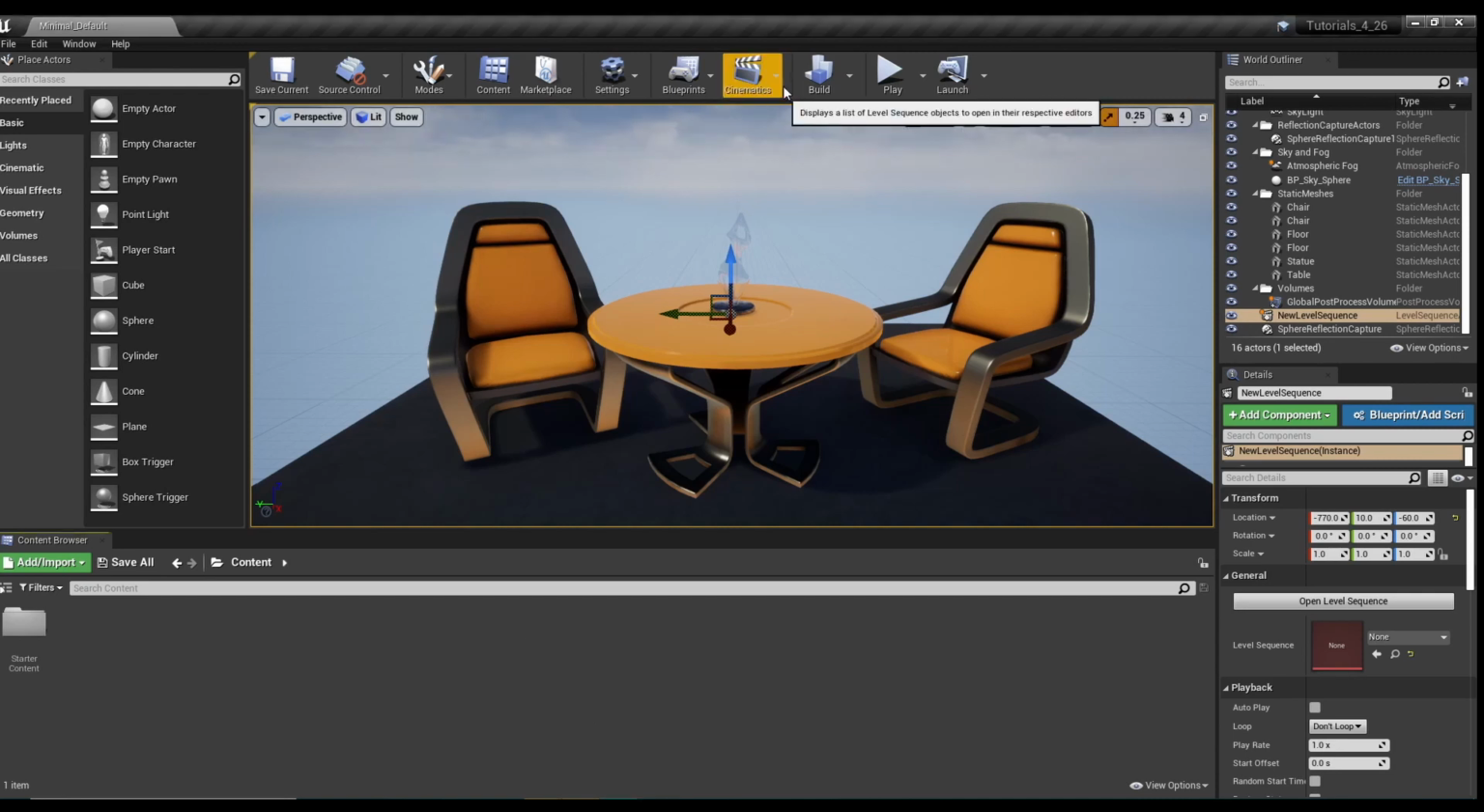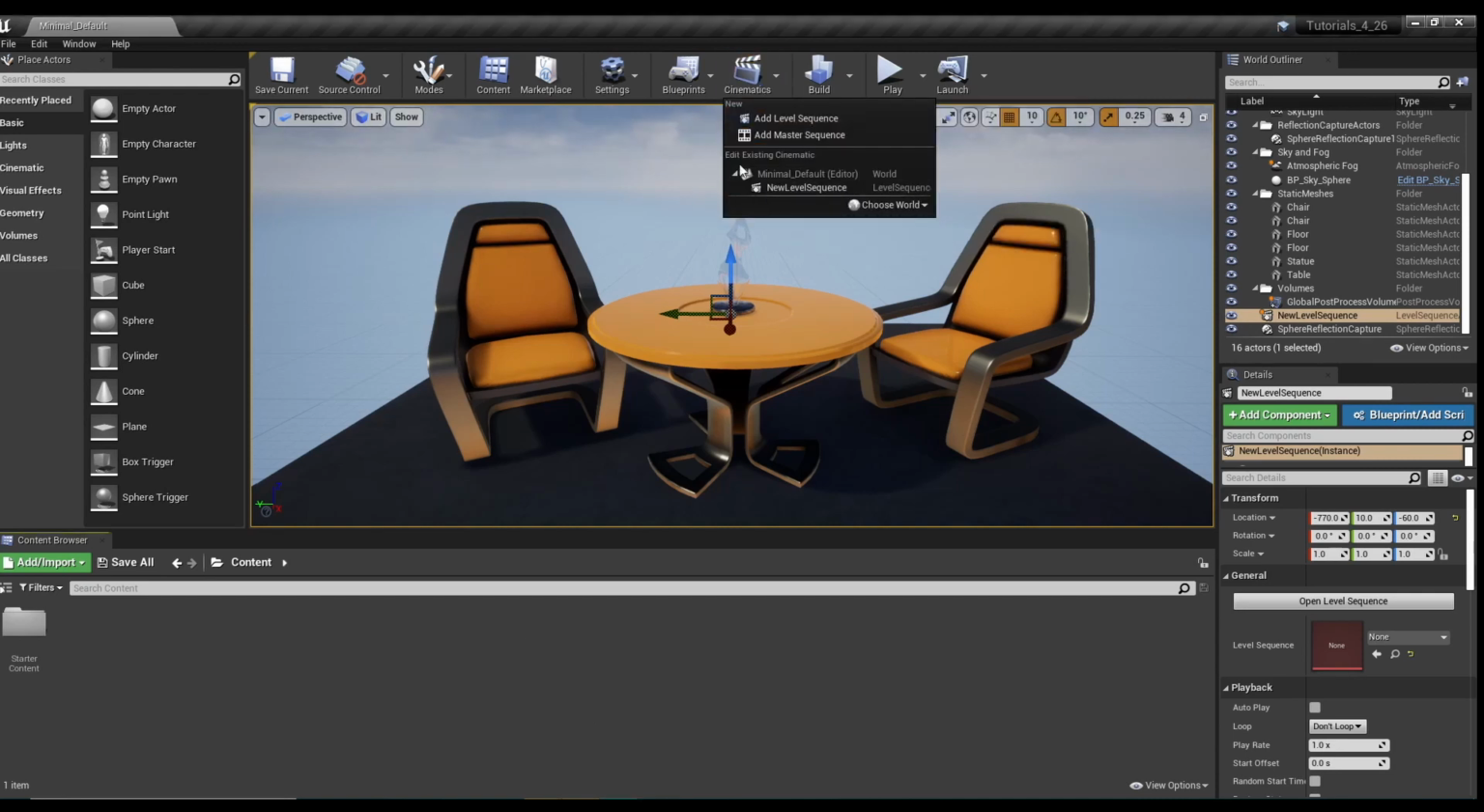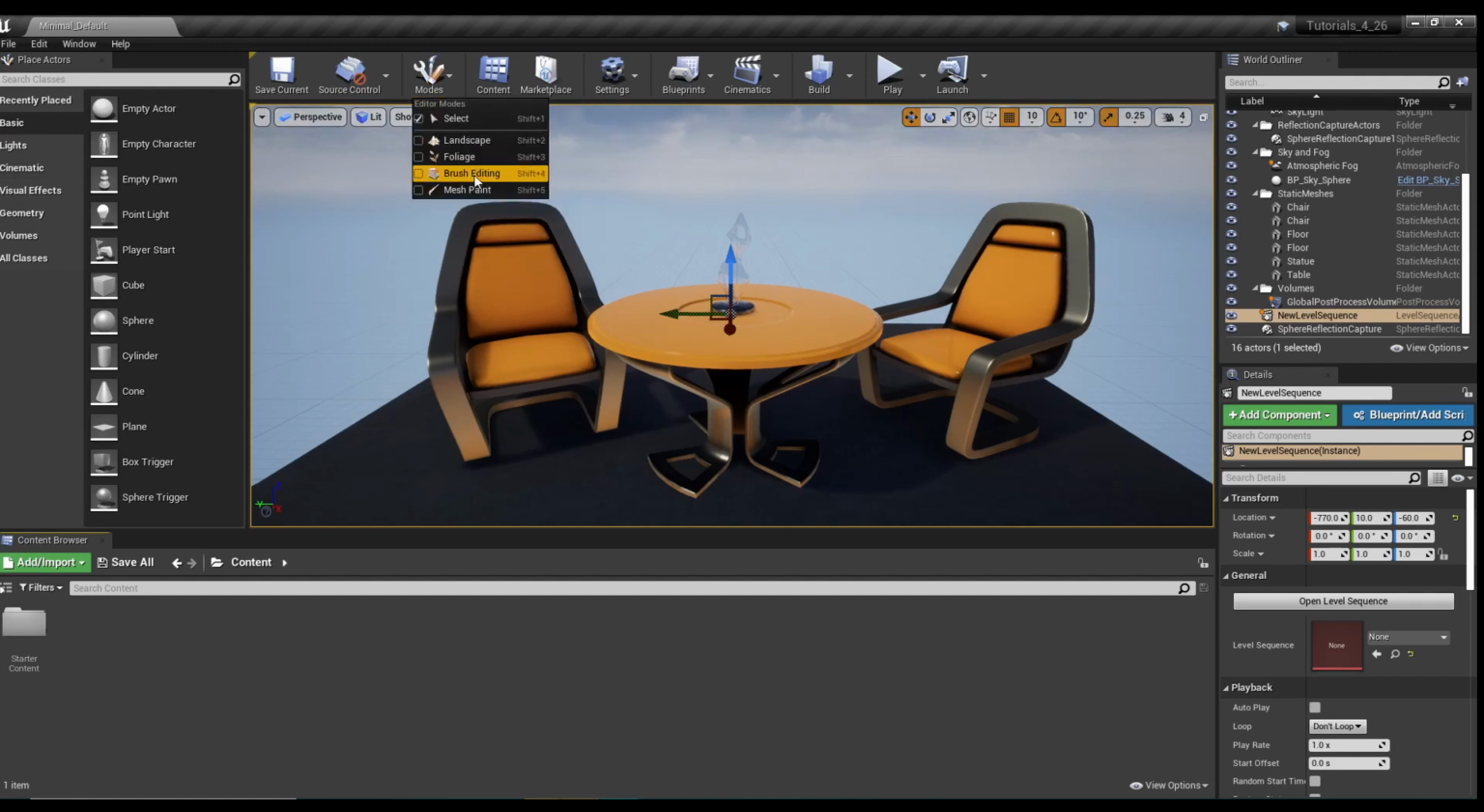So one minor little detail is they changed the cinematics. Instead of 3 options, it's just add level sequence and add master sequence. Same as before, level sequence can pretty much do anything master sequence can do. Another thing: we no longer have the tabs for landscape. Instead, that is a little more complicated.